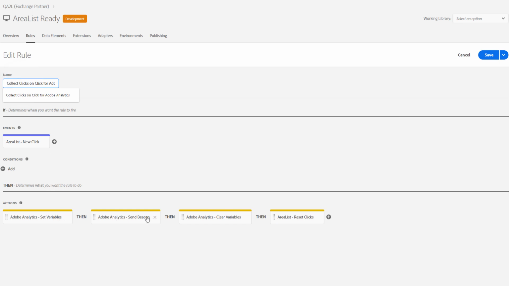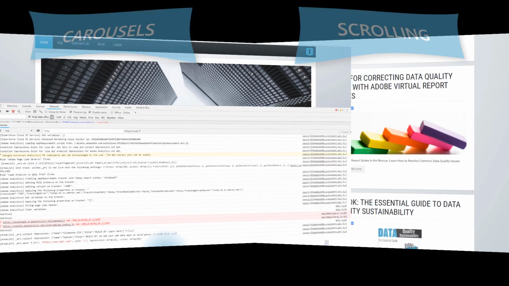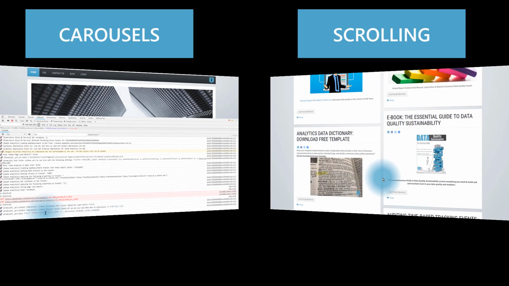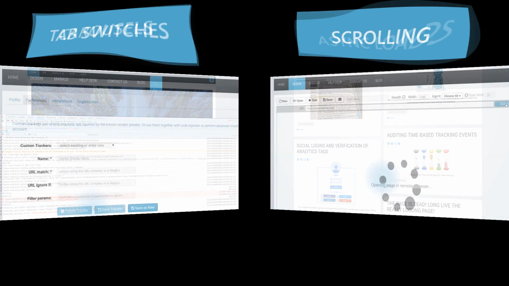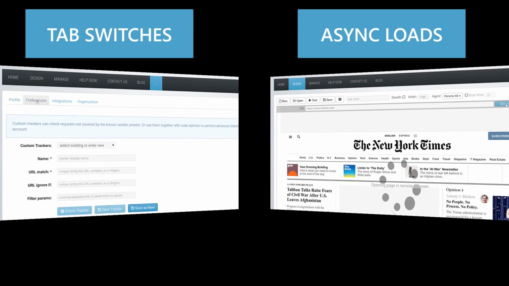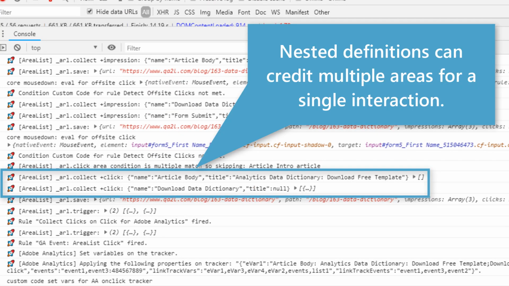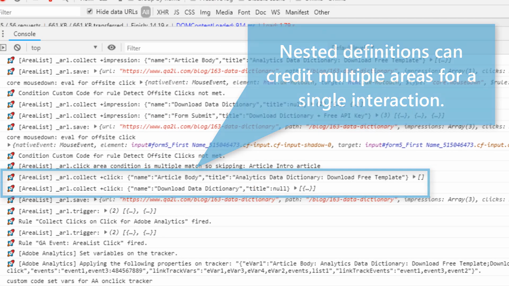For clicks, however, I'm going to want to fire an event tracking call every time and then reset the clicks explicitly. Now finally, let's see it all in action. As the carousel rotates, we're picking up impressions. As users scroll or navigate through tabs or load content asynchronously, Aerialist seamlessly detects visibility. And if they interact with an area, those interactions are attributed correctly.